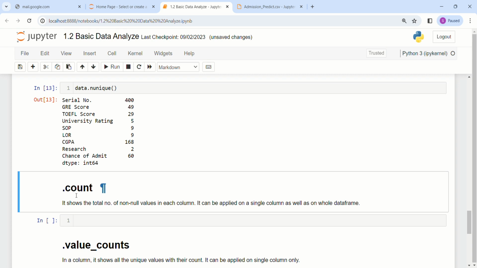Next one is dot count. It shows the total number of non-null values in each column. So it can apply for a single column as well as the whole data frame. For this, data is our file, dot count.